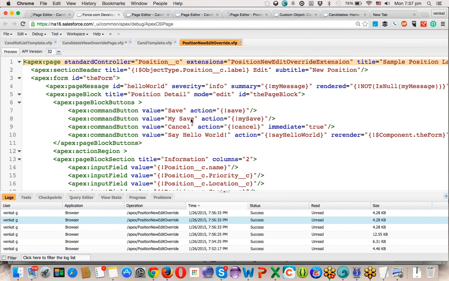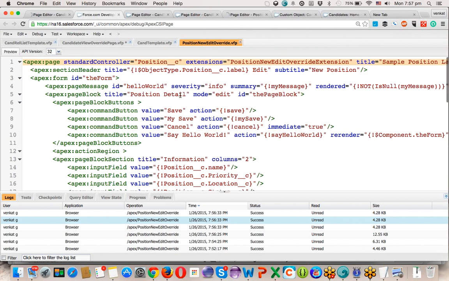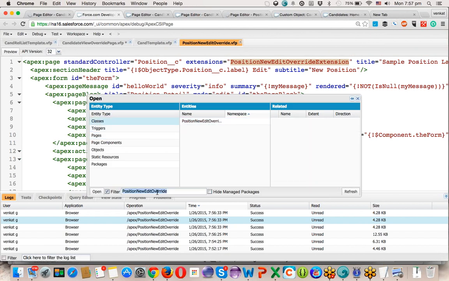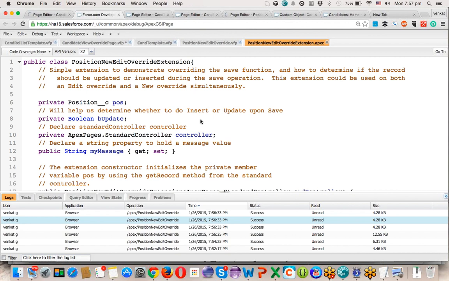Now we have opened the page in the developer console, and let's see what's the difference. We have to open the extension class. Click on file, open, select classes, and search for the class name. The controller class and extension classes are Apex classes only. Click on classes, and here it is. Now we have the extension class called position new edit override extension.